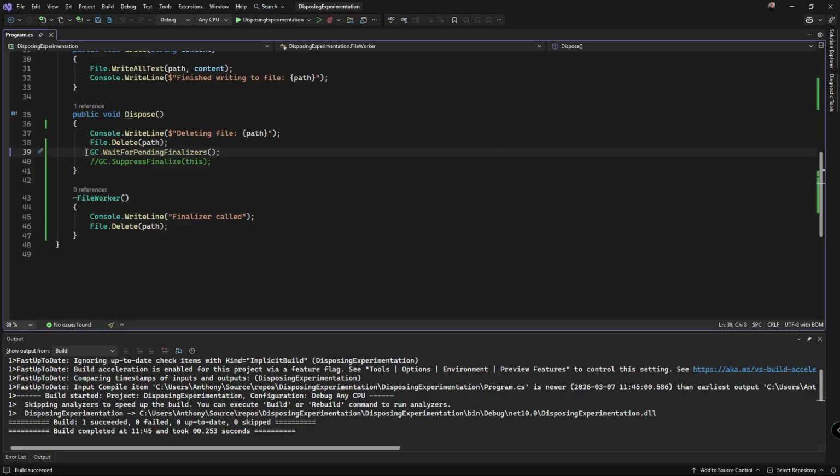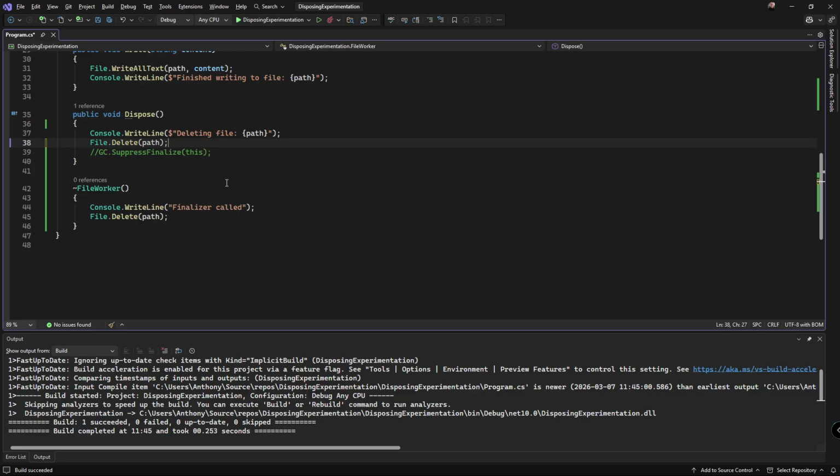So I don't know actually how to get the finalizer to call, but the general recommendation is not to rely on it because they're not guaranteed to be called. So that's the actual dispose pattern, and this is what you'll usually see. A lot of times you'll even see it like this instead.